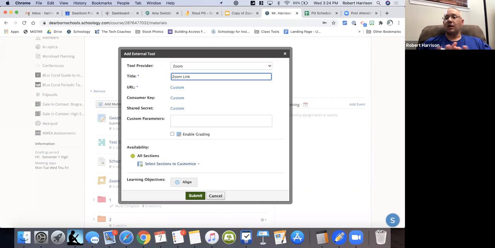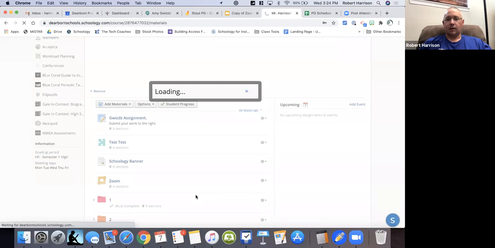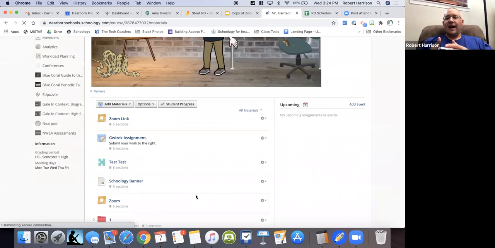Now, notice I'm not going to do anything else in this screen. I'm just going to select the tool. I'm going to put in the title, and I'm going to come down here and click submit. All right. That now sets up a tool that I can configure for each one of my sections.